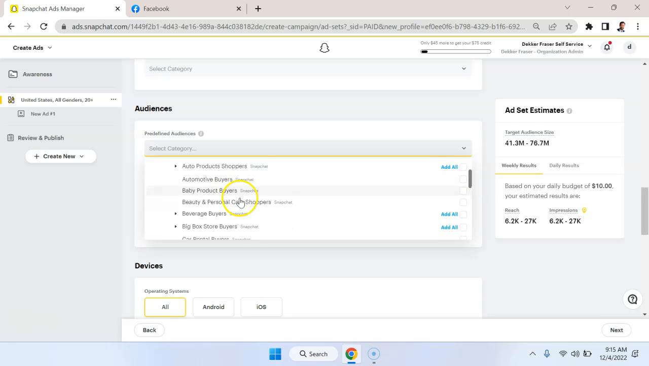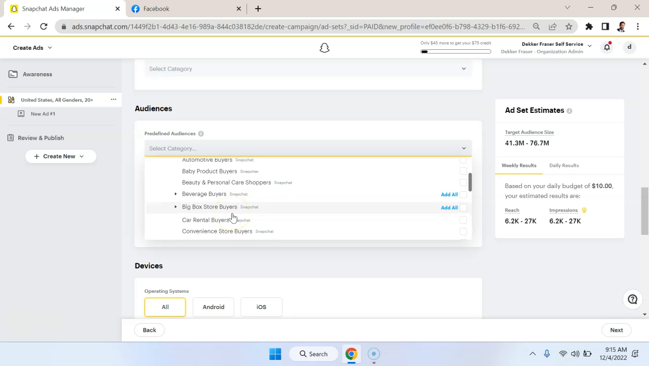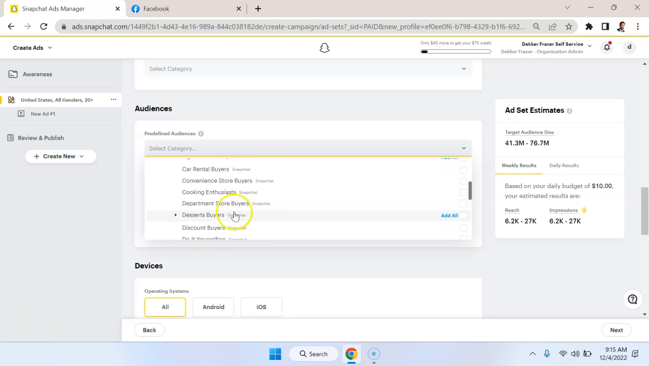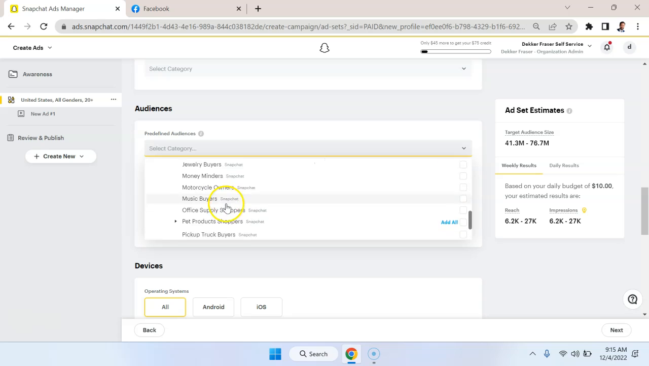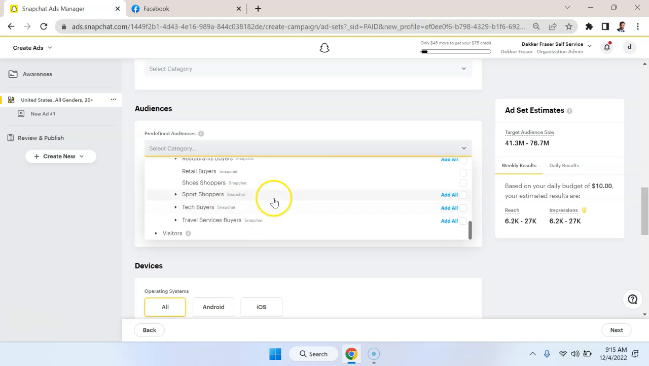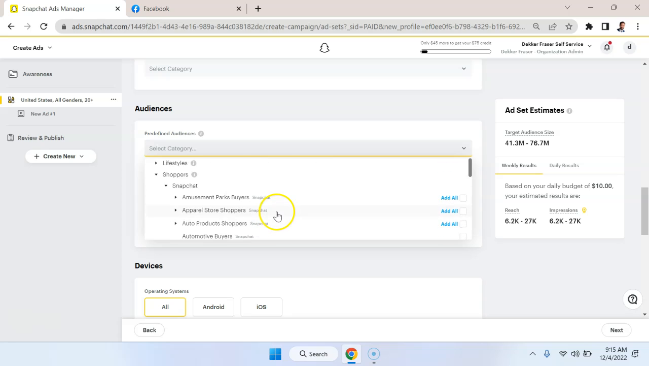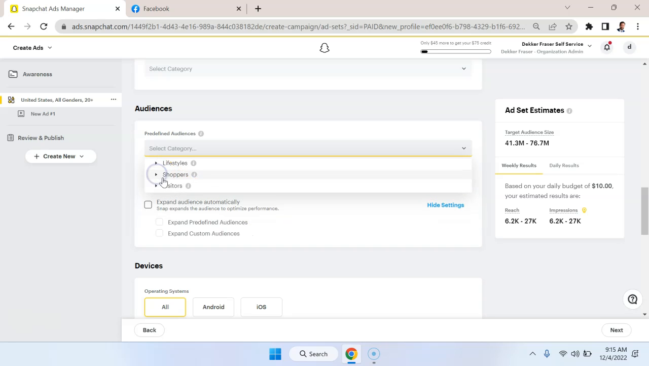So we have auto product shoppers, beverage shoppers, big box store buyers, desserts buyers, drugstore buyers, e-commerce buyers. So this is going to be really important. This is one that I use. People that are likely to buy your online products, entertainment, gas store, etc. Pets. So tech buyers, all sorts of cool options here. So I would like to start with shoppers if you can find the relevant targeting criteria.